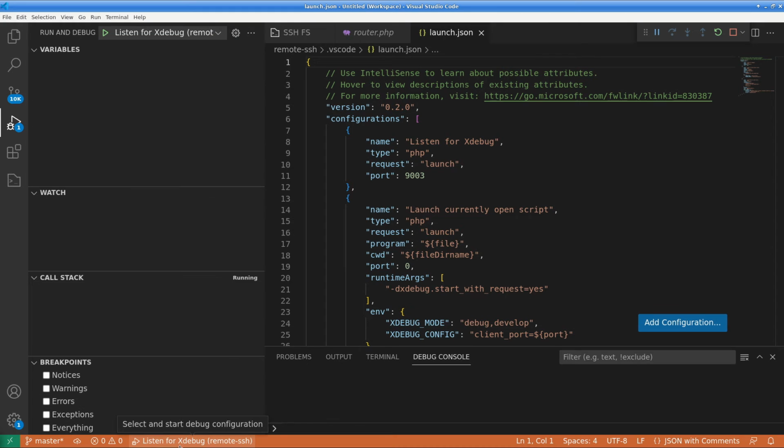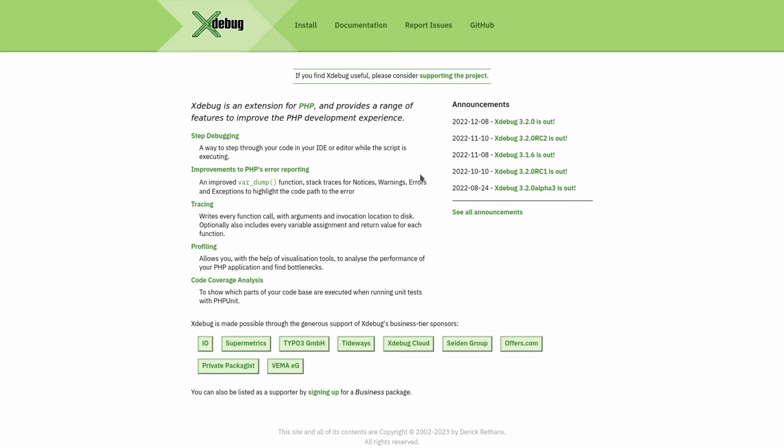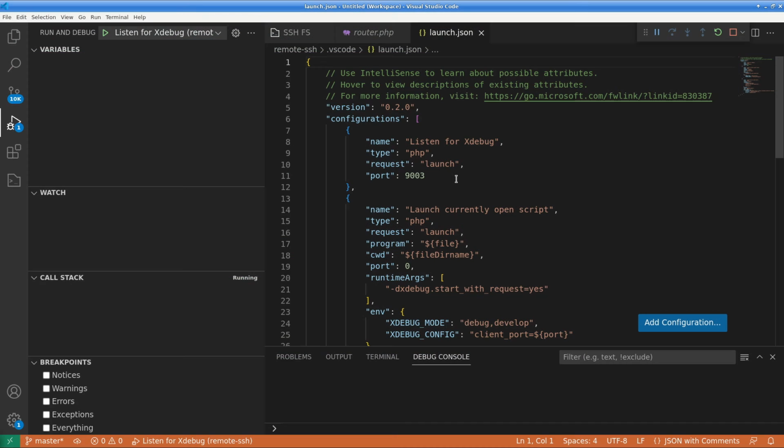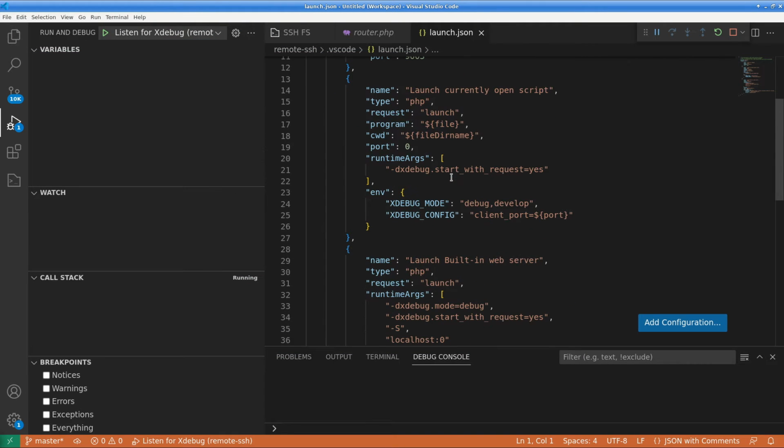Now it says below here it's listening for debug connections. Now let me request a page in the browser. And little happens. What we really need is to break that first line in our script to see whether everything works.